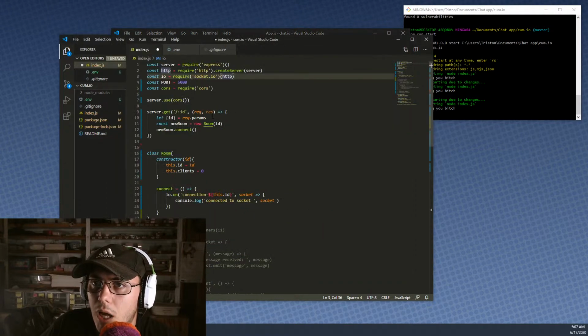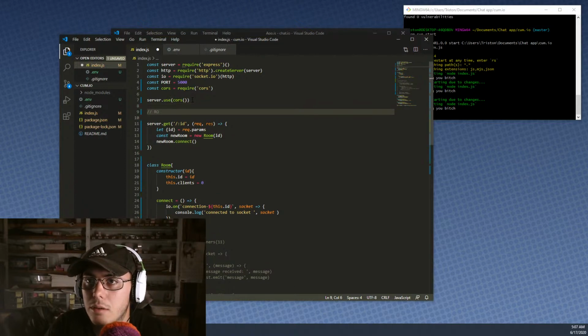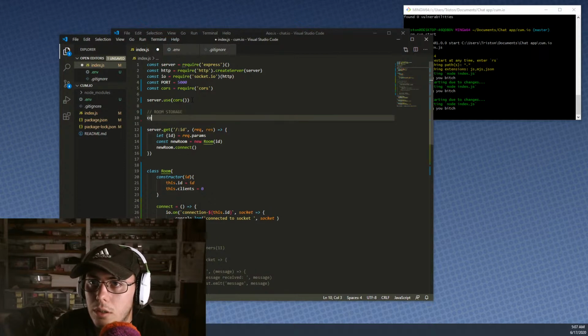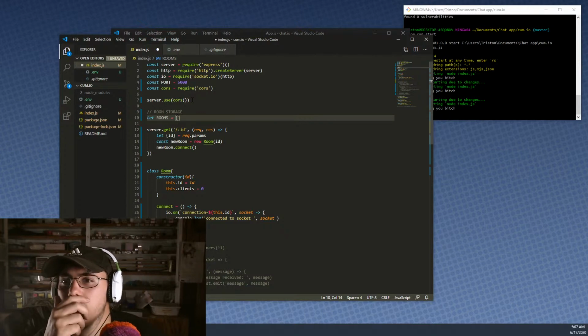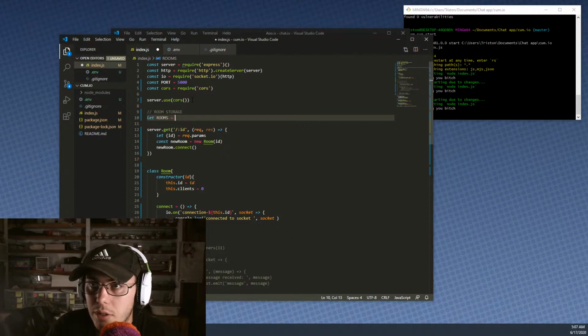So, obviously on the back end, we're going to have some sort of storage. Server.get. We're going to say room storage. Let rooms equal an array. Should it be an array or should it be... No, I don't think it should be an array. I think it should be an object of objects.